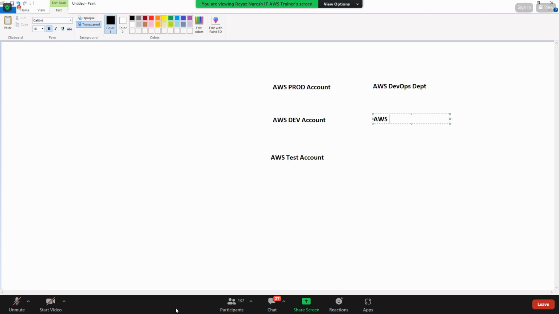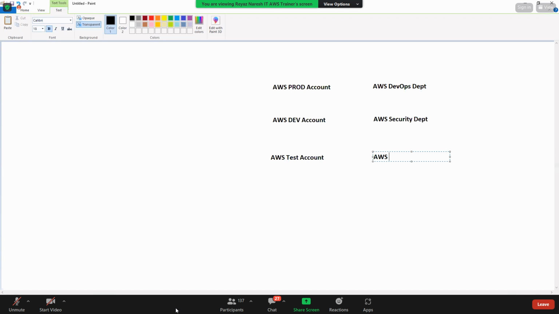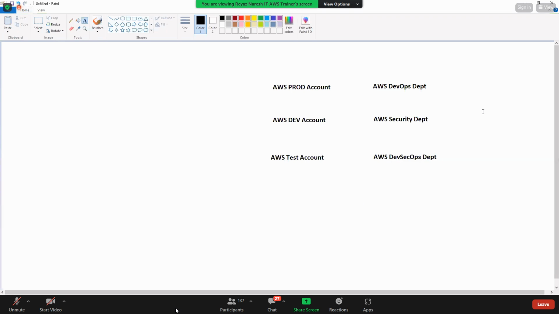AWS security department. Everyone has their own root account. AWS DevSecOps department, for example. How many accounts are there? 6 are there. So now I am the poor guy.